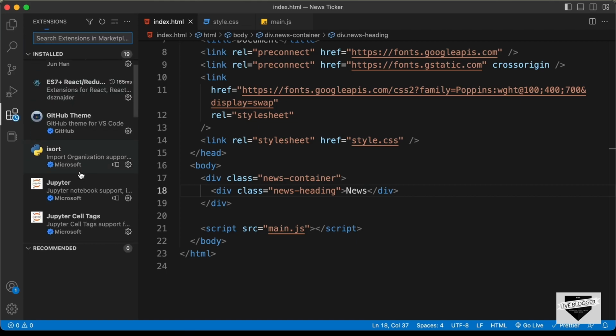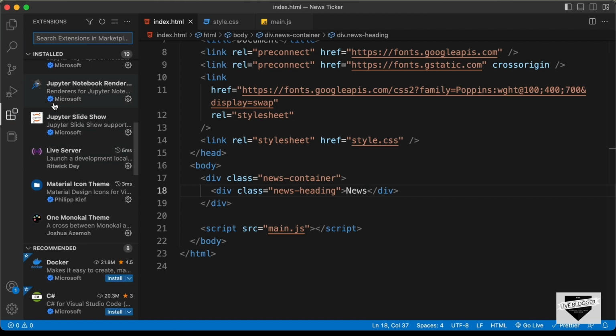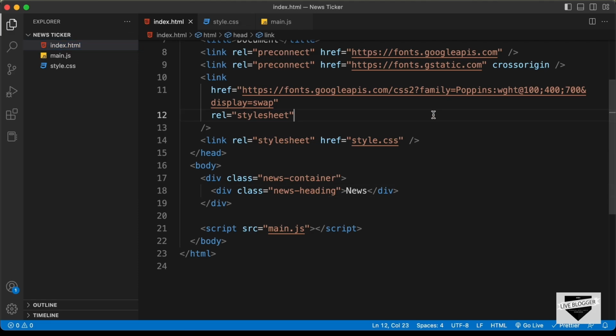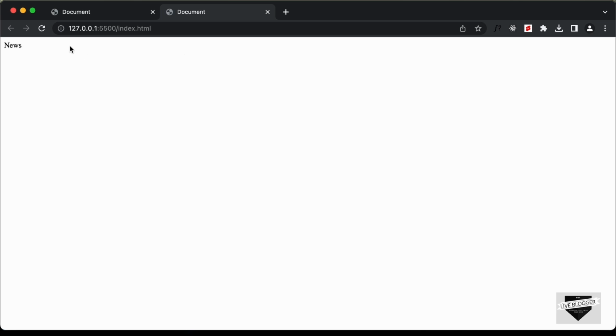So I have this extension called Live Server installed in VS Code. So once you install that, you can just right click over here in the HTML and click on open with Live Server. And here we can see our design is displayed in the browser.